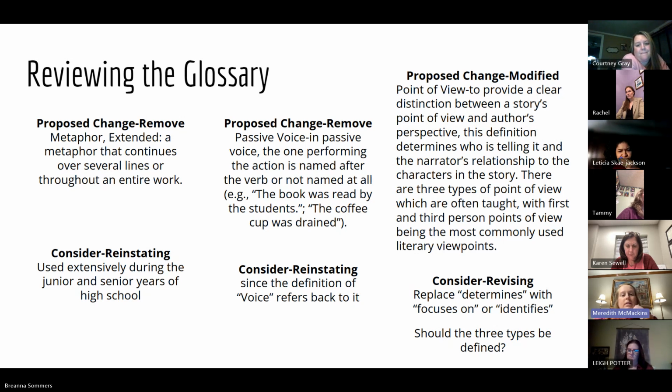Point of view. This is more just a suggestion and a question that I had. Should we replace the word determines with focuses on or identifies? And where we say there are 3 types of point of view, do we need to define what they are?